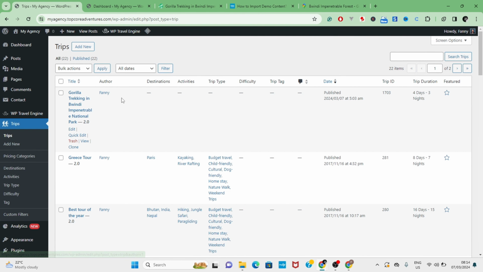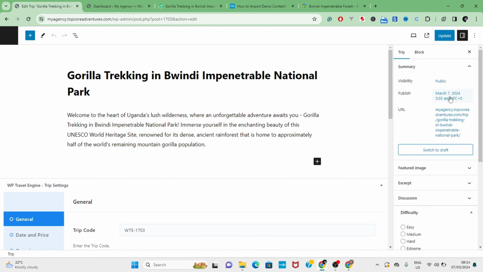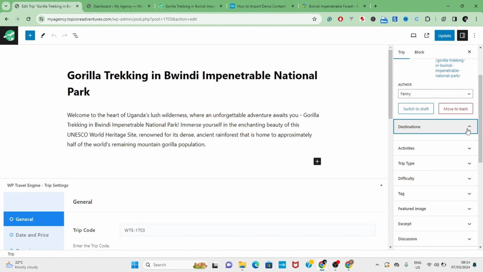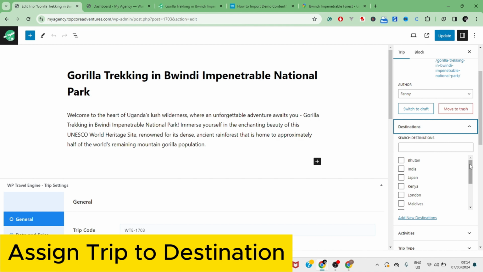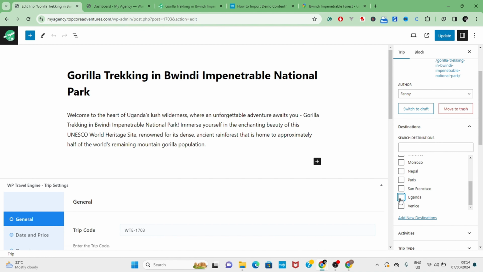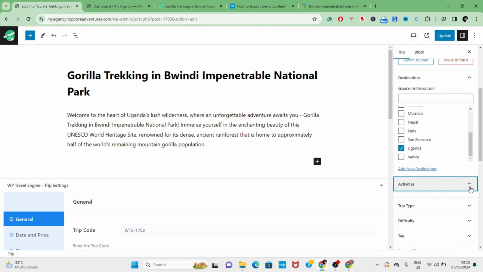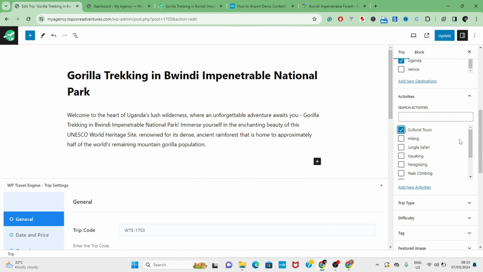So now when we go back to our trips, you can see I have not assigned it to destinations, activities, trip type, or difficulty whatsoever. To do that, we are just going to click on edit. So you come on the right hand side, you see the item for destination. I'm going to scroll down and choose the country where it happens, that is Uganda. And then we go to activities. There is also a cultural tour involved in it, so we can choose that.